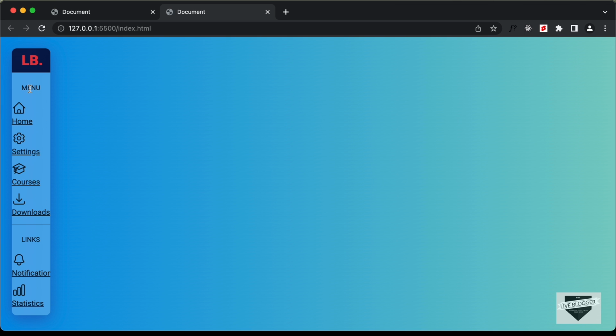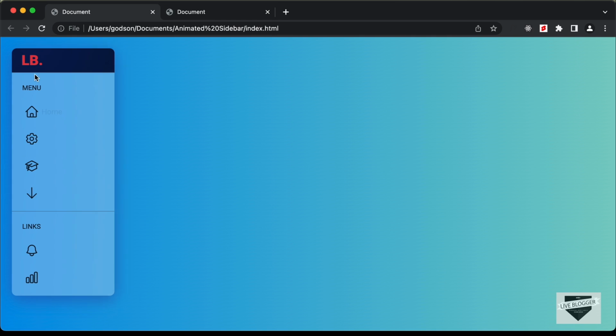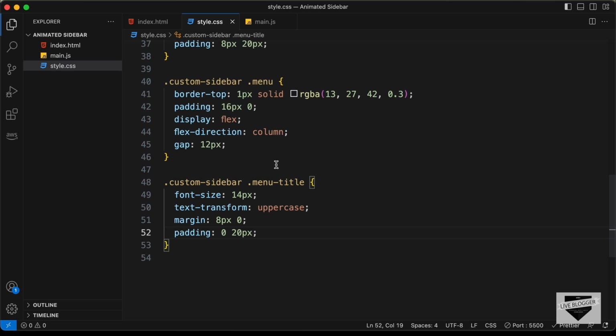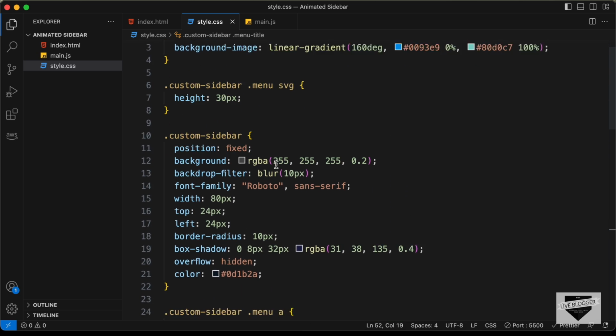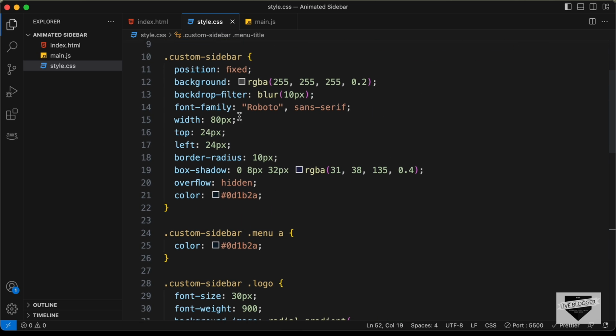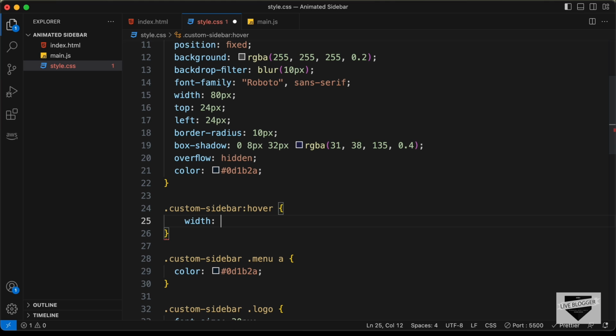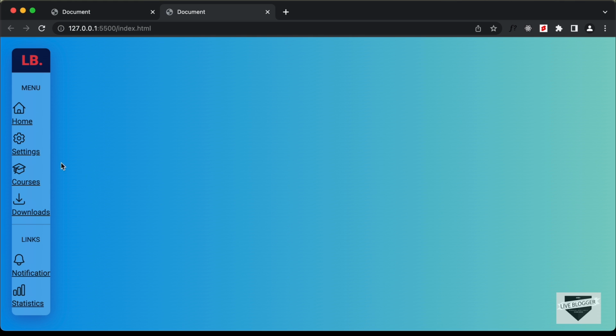Now when we hover over this sidebar, we need to increase the width of the sidebar. So here we can see when we hover over this, the width increases. So let's do that. So here for the sidebar, we have set the width to 80 pixels. So let's type custom sidebar colon hover, and here let's set the width to 300 pixels. And now we can see when we hover over this, the width changes.